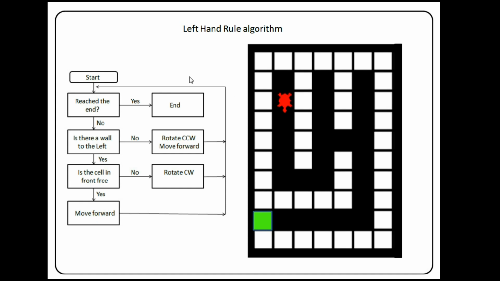Back around the maze again. Have I reached the end? No, I haven't. Is there a wall to my left? Yep, there's a wall to my left. Is the cell in front free? Yes, the cell in front is free, so I can move forward. And it will carry on like that until it gets to this position.